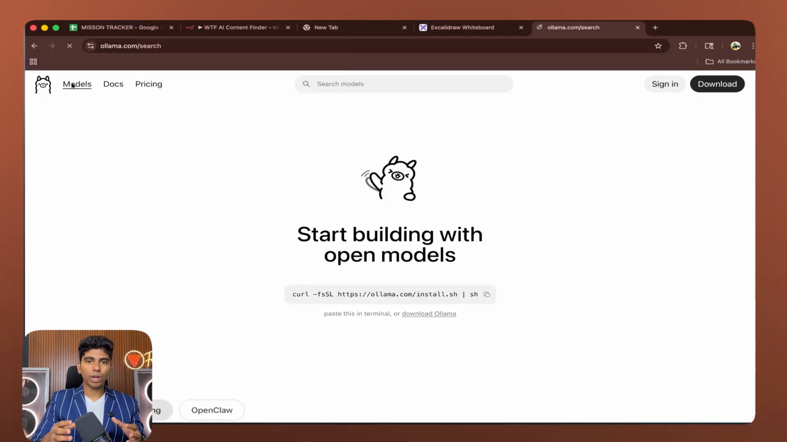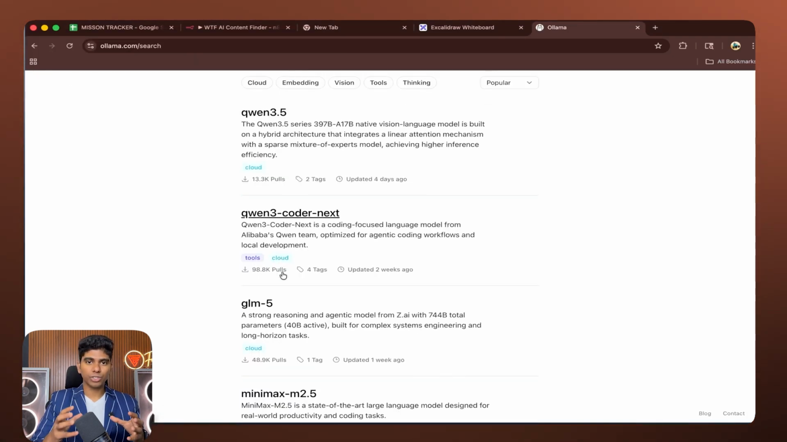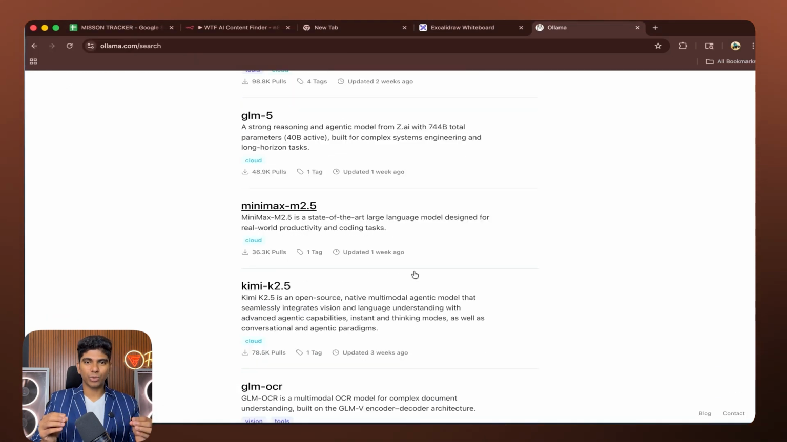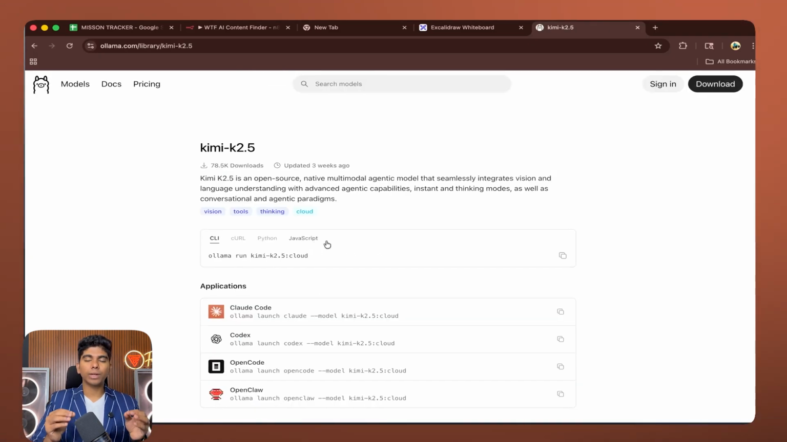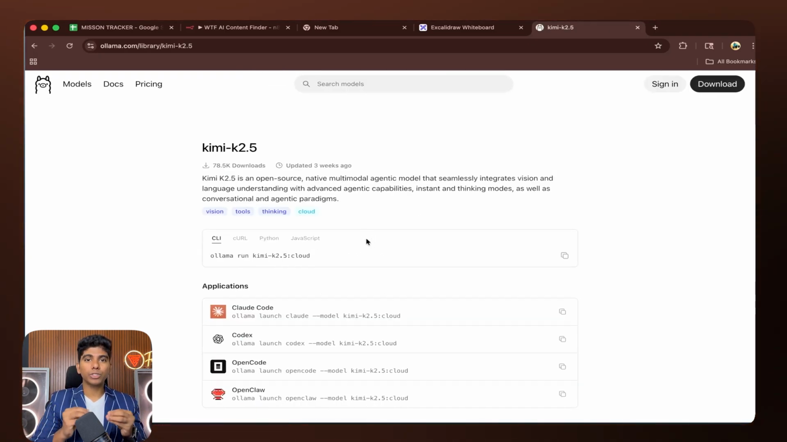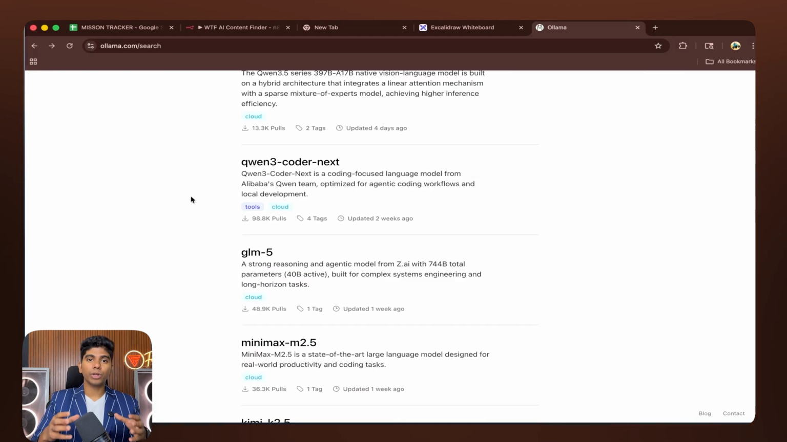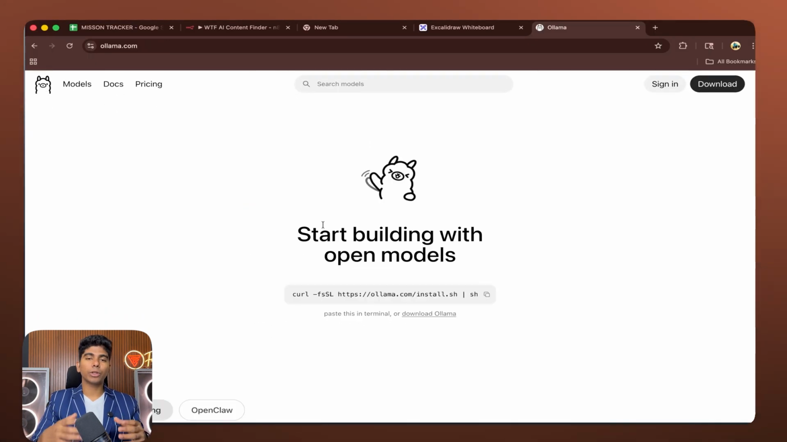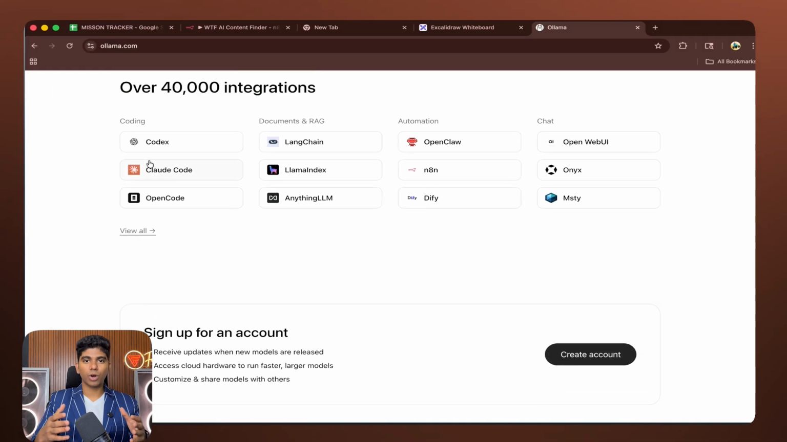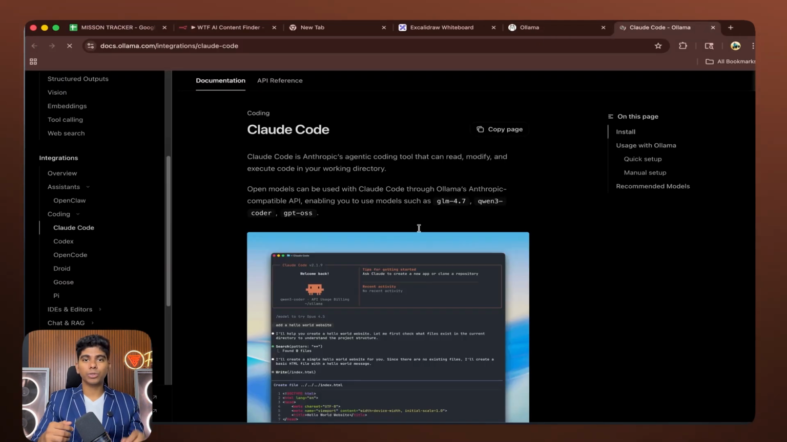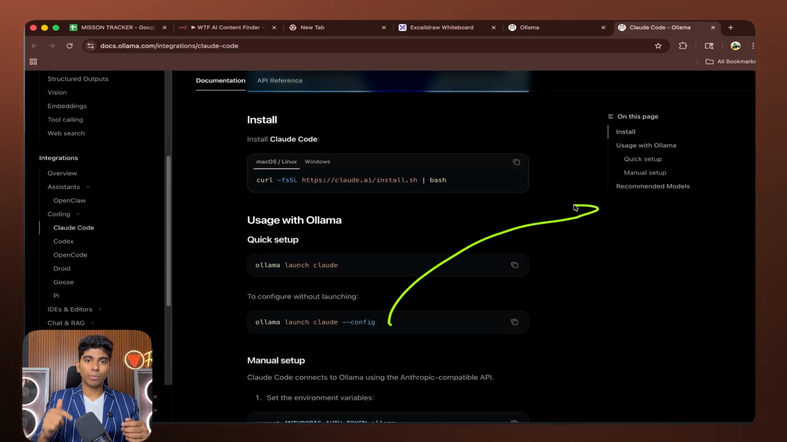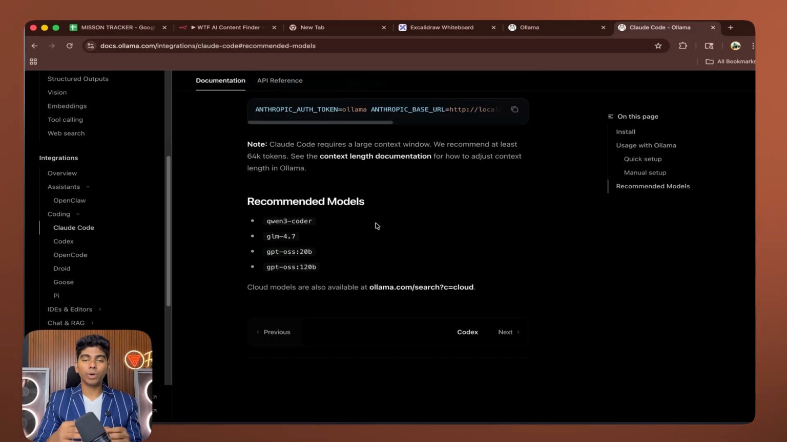Now we need to download a model. If you check the model section, you'll see different models like Qwen 3.5, Qwen Coder, Minimax, and others. One recent powerful open source model is Qwen 2.5. But for Claude Code, we should check the recommended models. Go to the Claude Code homepage, scroll down, and click on Claude Code. In the documentation, you'll see a section called Recommended Models. There are 4 recommended models listed.